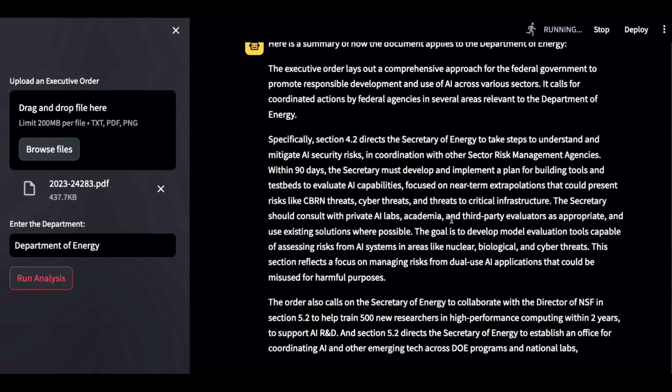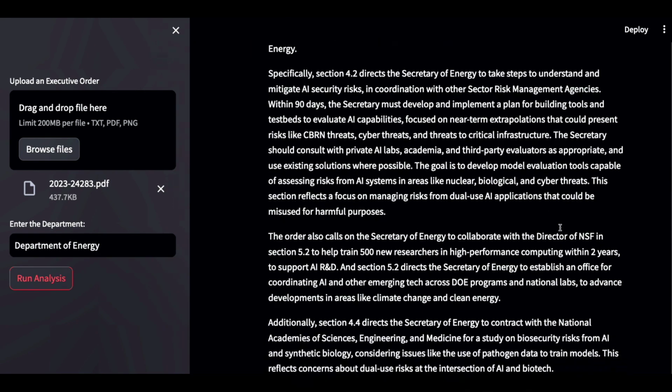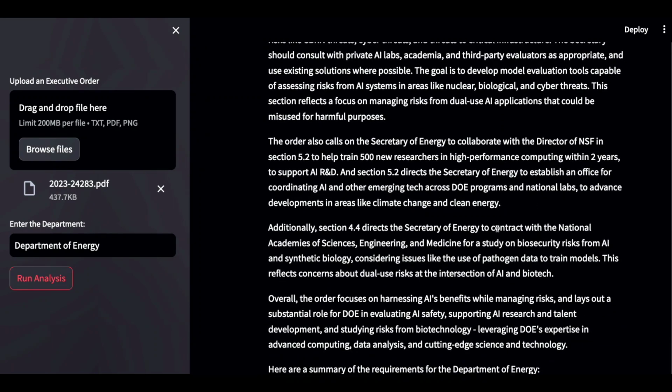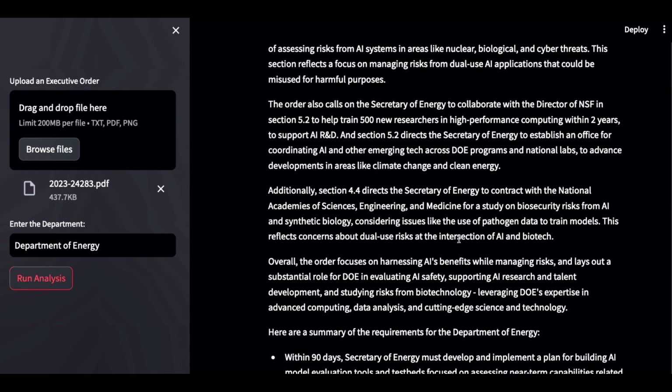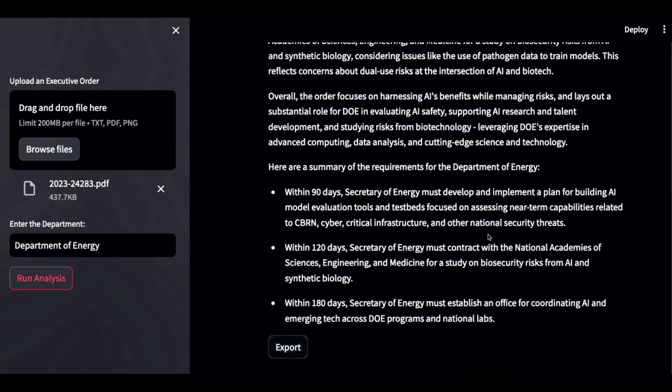And you can see here that it's already working. It's saying that, okay, Section 4.2 directs the Secretary of Energy to take steps to understand and mitigate AI safety. It goes on in Section 5.1 for new researchers. So there are very specific requirements on these different departments. And then at the bottom of our analysis is where we've summarized those requirements and sorted those chronologically. We did not sort them. We asked the large language model to. That was in our prompt template.